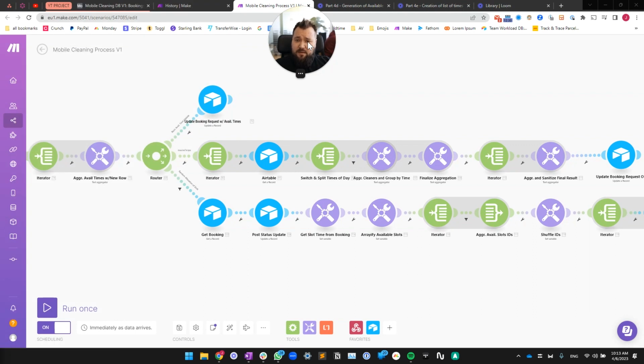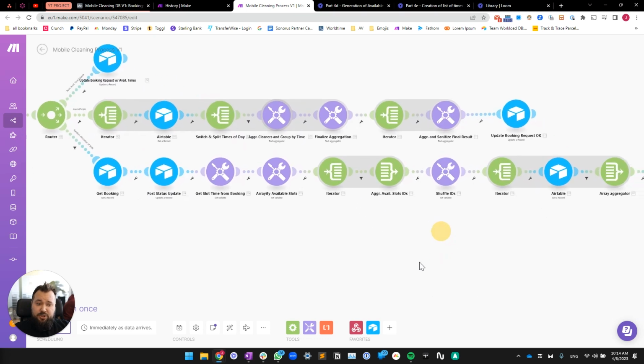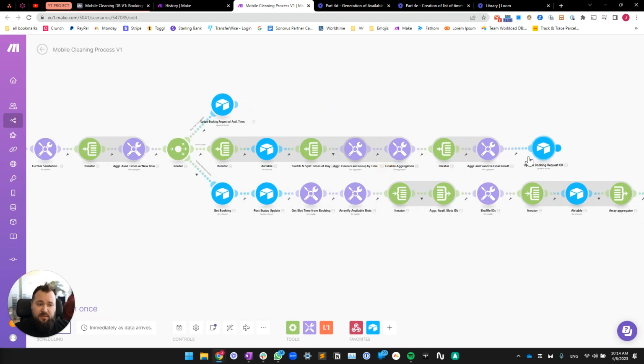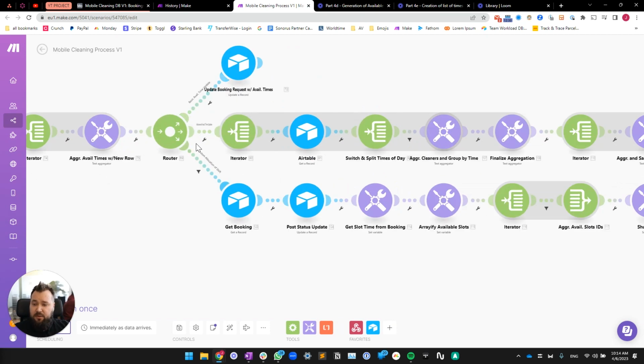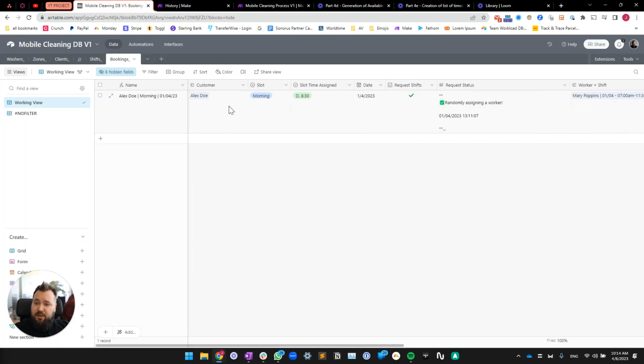Okay, so let's take a look at the final part of this automation, where we're going to be assigning a random shift to the booking. We left off right here at the end of the previous part of the automation, and now we're going to take a look at this final link, where we begin with a filter. The filter here just says that the slot time is assigned, and that comes from the booking itself.